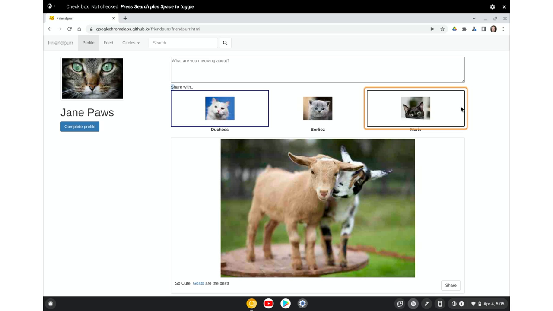ChromeVox is reading them as checkbox. The first one is checked and the other two are not checked. Checkbox is what's exposed to the user, letting them know that they can select multiple items. Checkboxes and toggles are functionally equivalent, but checkbox is more familiar to screen reader users. Okay, so that makes sense.